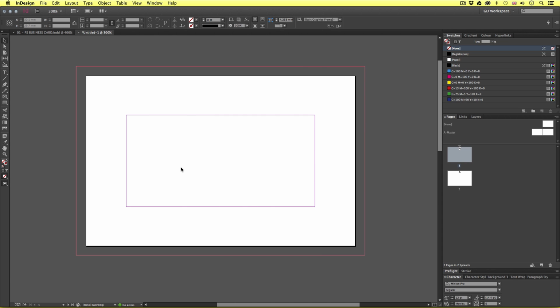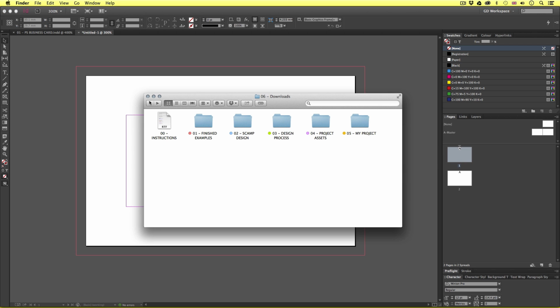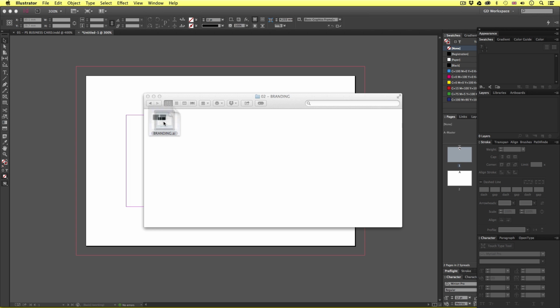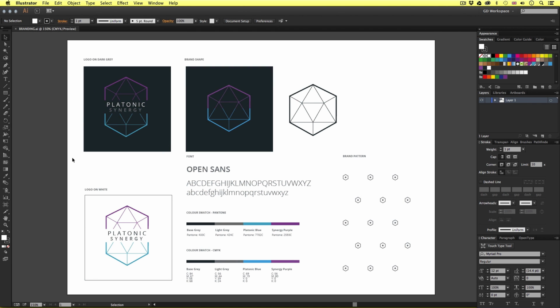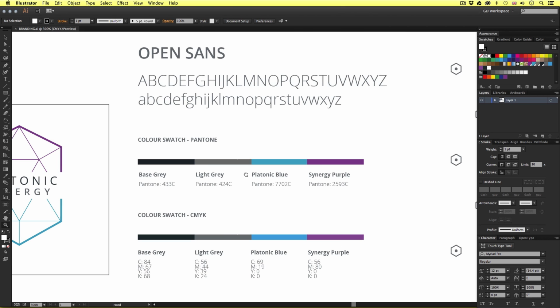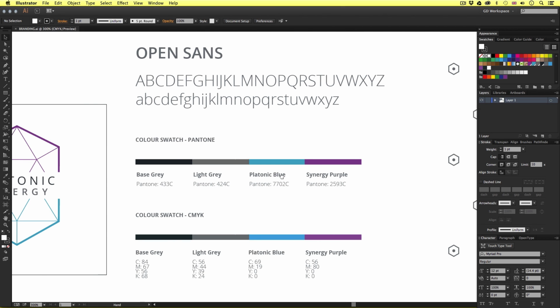So with the project folder open, I'll navigate to the project assets folder. In that, open the branding folder and open the branding document. So here we are now in Adobe Illustrator, where the branding document was originally composed. Here we can clearly see the Pantone color references. So now I'm going to take the Pantone references and get the colors in InDesign.